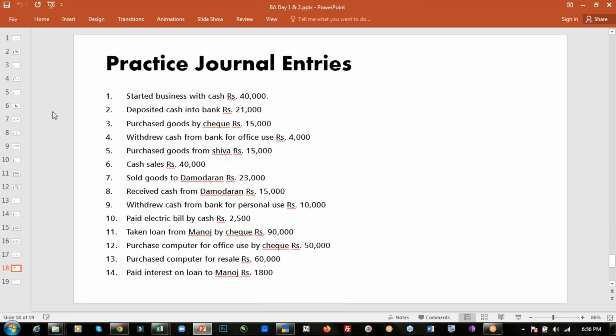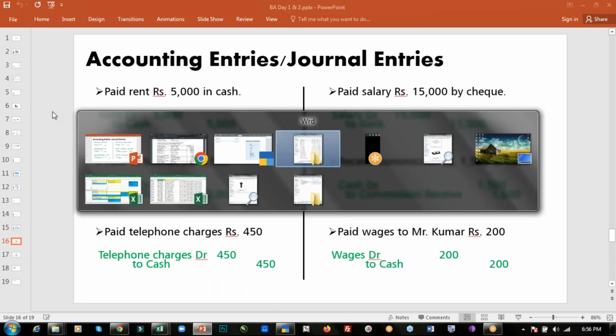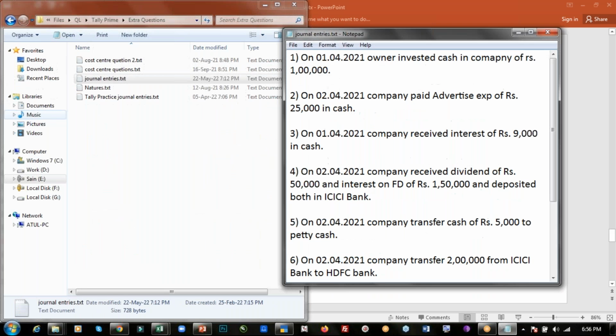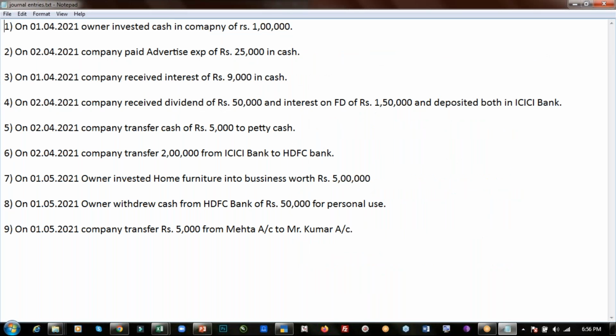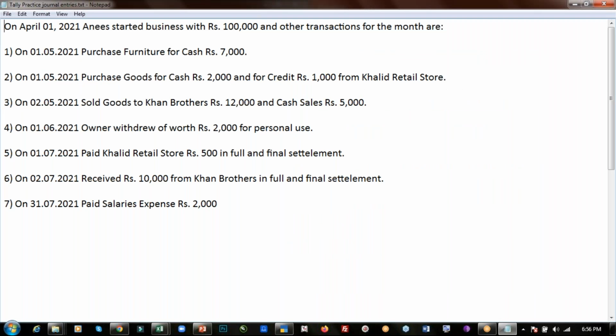Well, you can create these in a different company. You can also do the extra question entries. For these also you can create the ledgers of the transactions. Whatever journal entries you have passed, you can create ledgers for those.